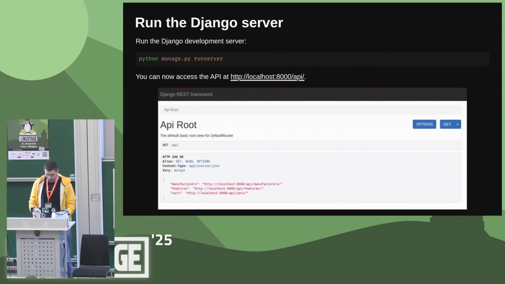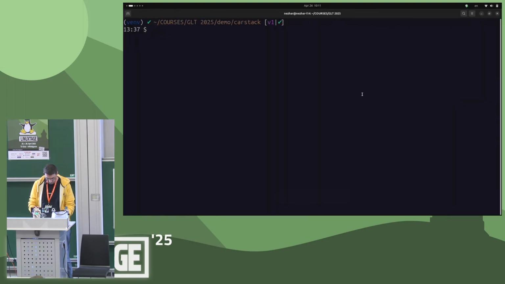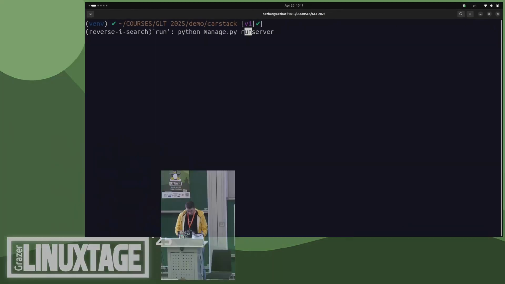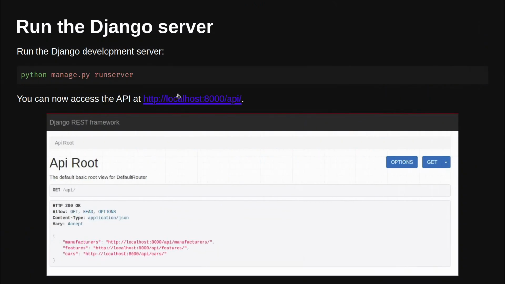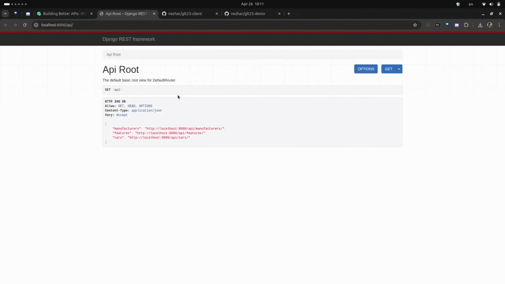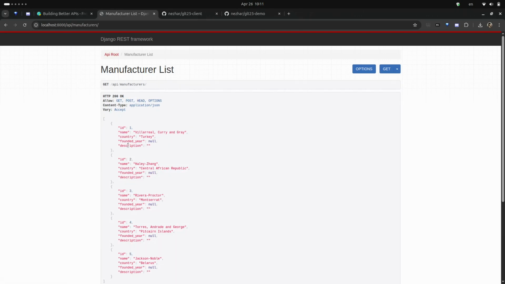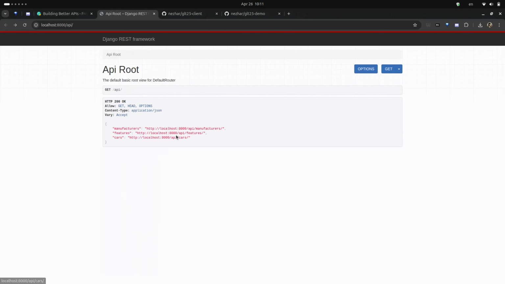Okay, and if everything is done, we can test this. So all you need to do is take this run server command, which will start your application development server. And there we go. We're going to have an API. And what Django REST Framework also gives us is this browsable API, which allows you to also look at the data that is available in the system.